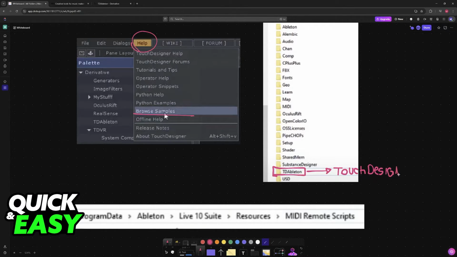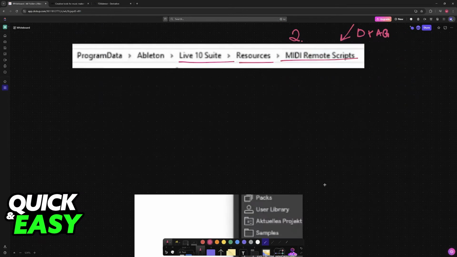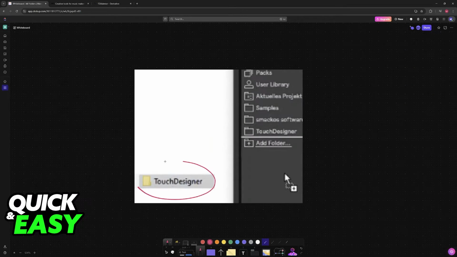So look for the TouchDesigner folder inside of TD Ableton, and then the next part is to go to this location. So on Program Data, Ableton, then your version, resources, and then MIDI resource scripts. Basically, you drag this folder into MIDI resource scripts. So just drag the folder accordingly, and once you have it inside, the next thing to do is to grab the TouchDesigner folder and drag it inside of Ableton.